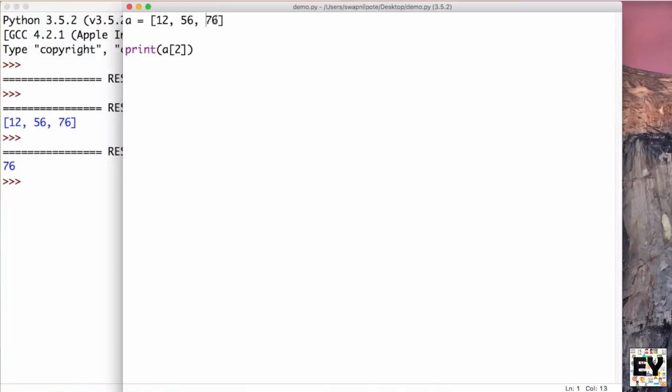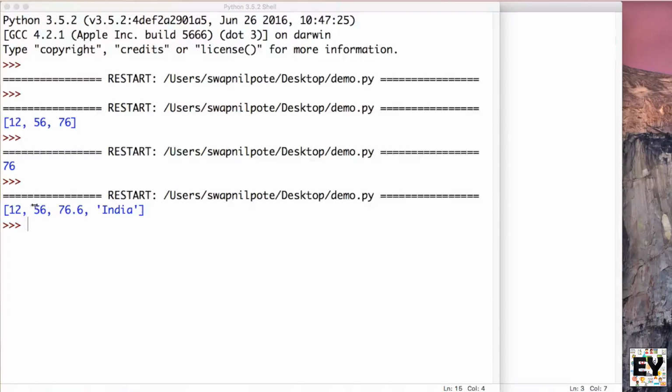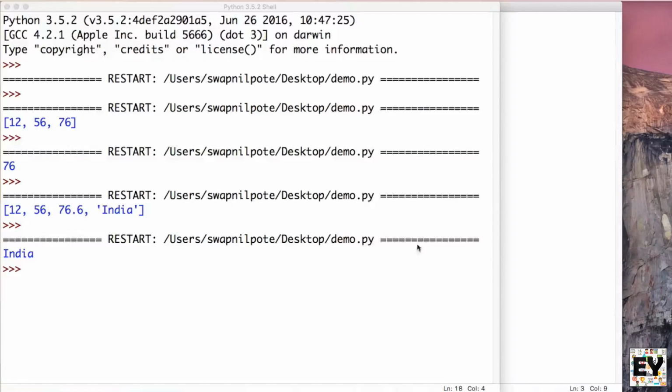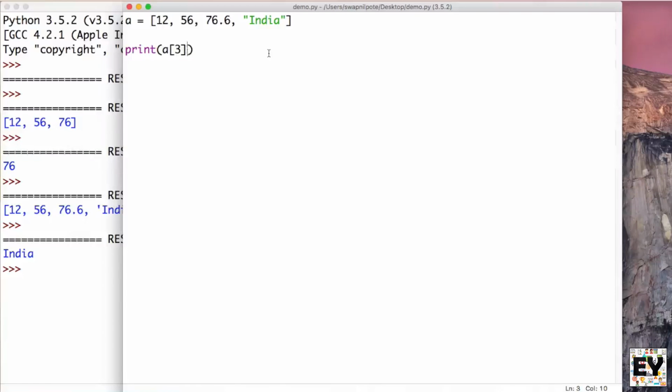And one more thing, guys: inside a list you can store different kinds of values. I have put 2 integers, 1 float and 1 string value. It will store all these values and is not going to give us an error. Let me run this, and as you can see, it prints all the different types of values held by that list. In the same way, if I pass position 3, which holds the India value, it gives us a single value of a different data type.